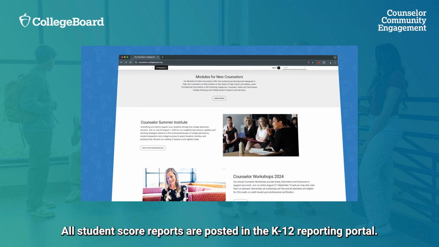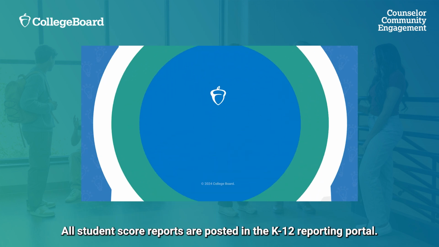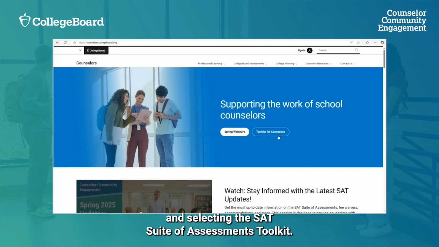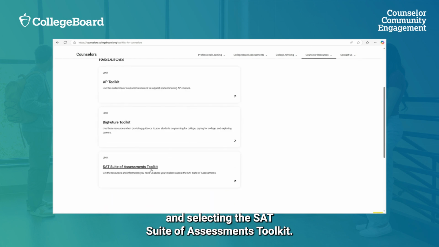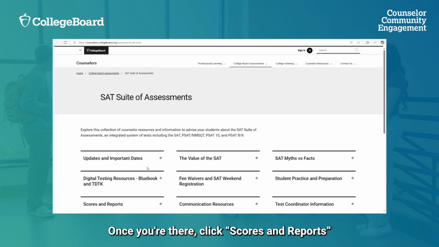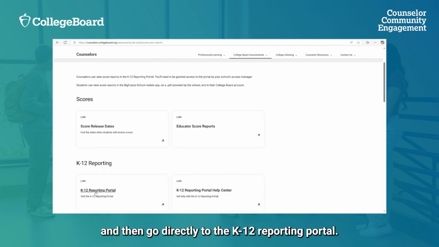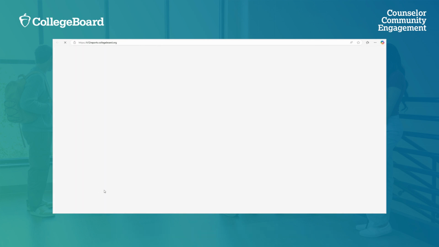Here is some info to help you learn about getting scores in the K-12 reporting portal. All student score reports are posted in the K-12 reporting portal. You can get there by visiting counselors.collegeboard.org and selecting the SAT Suite of Assessments Toolkit. Once you're there, click Scores and Reports, and then go directly to the K-12 reporting portal.